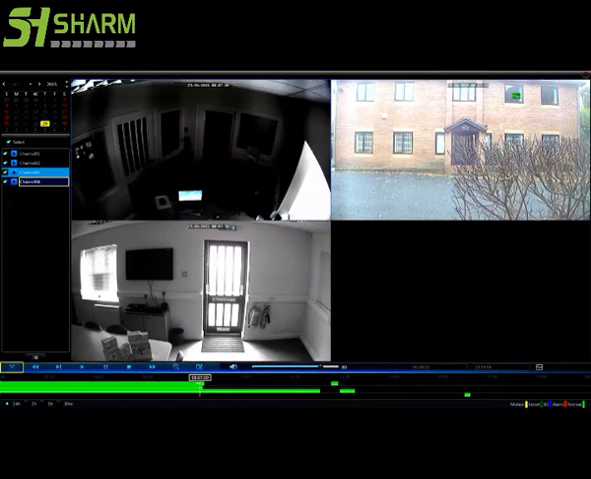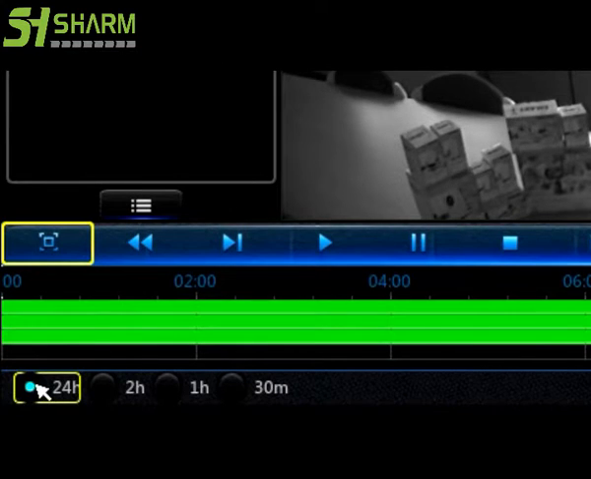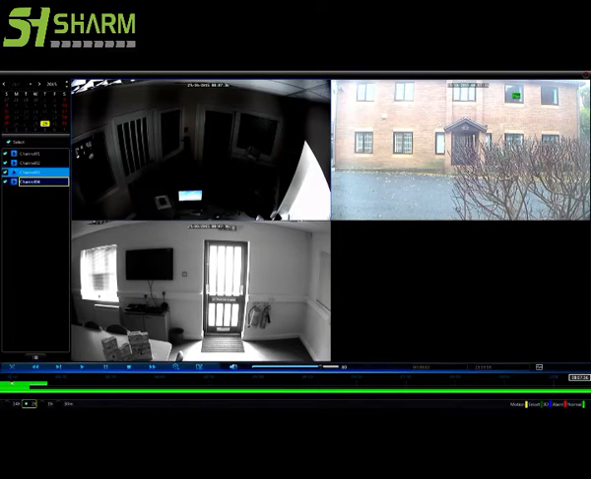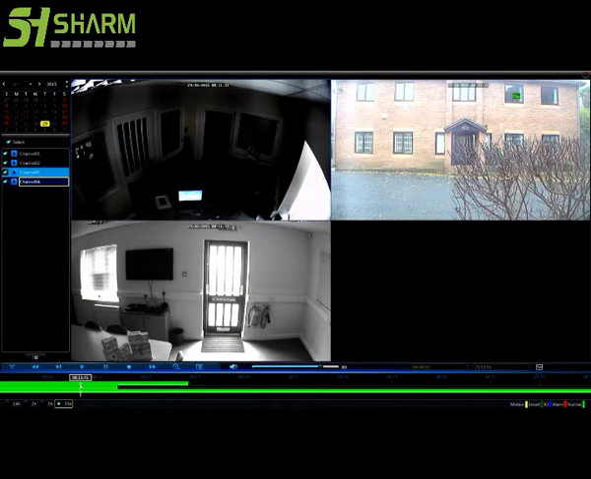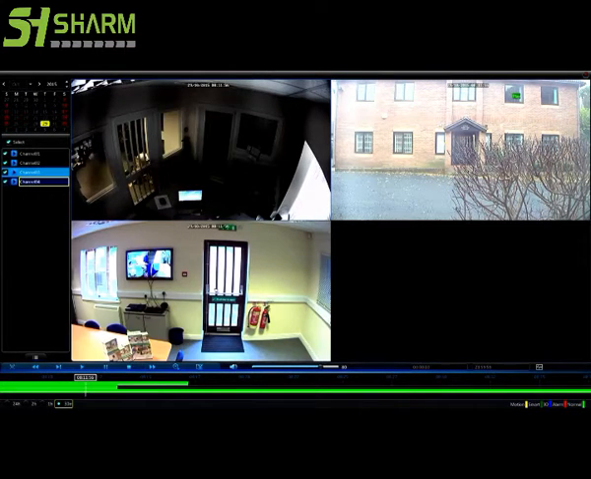So if we just go back here down the bottom, we've got 24-hour timeline. We can bring that down to a 2-hour timeline, so it's going from 8:07 to 10:07. And then we can go to an hour or half an hour. This allows us to go in a bit more fine. As you can see, you can quickly find this is when somebody came in. There we go.